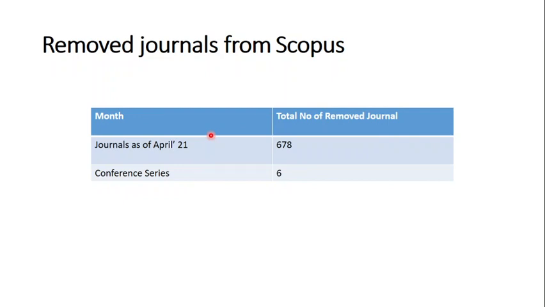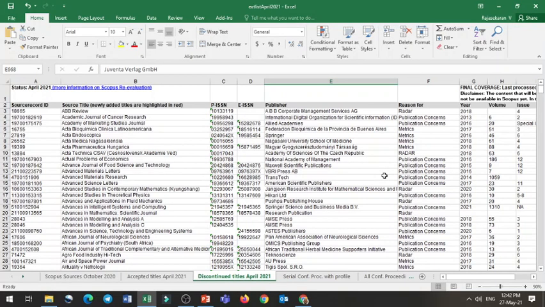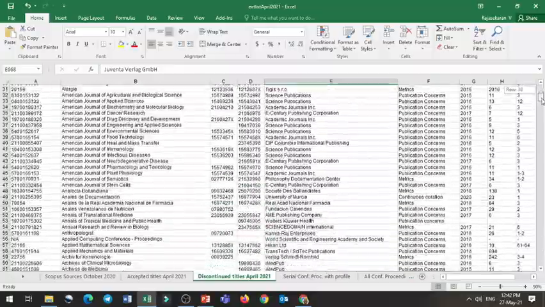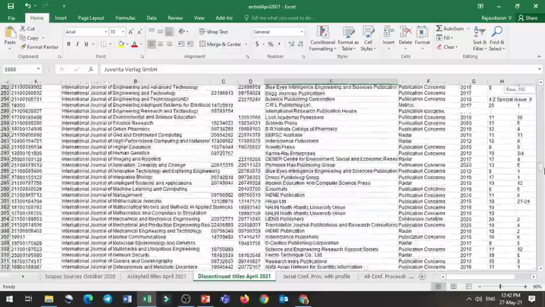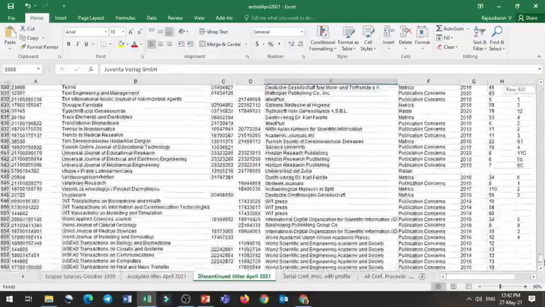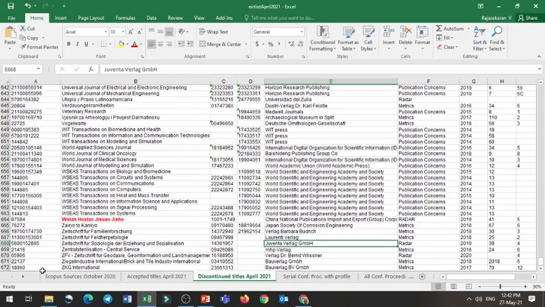Now, let me take you to the list of journals. I'll show you the entire list. Come, we'll go to the separate Excel sheet. See, here is the list of discontinued titles with the status as of April 2021. You can see the entire list of almost 678 journals, almost 672 journals, that have been removed from Scopus.